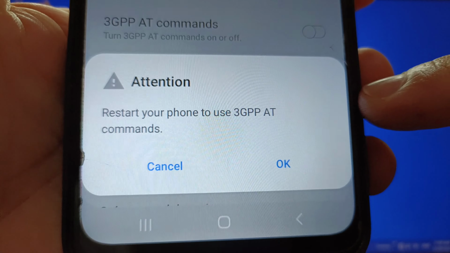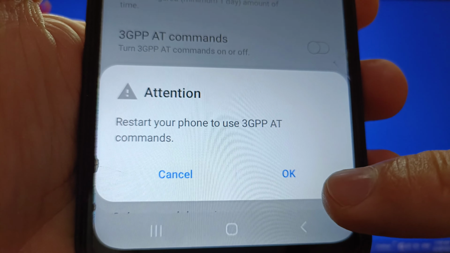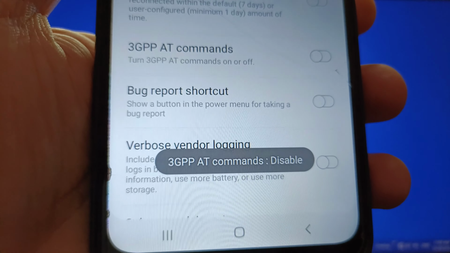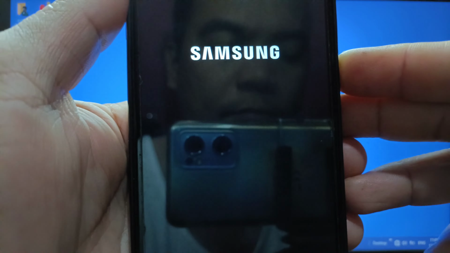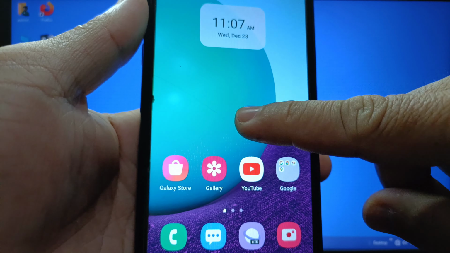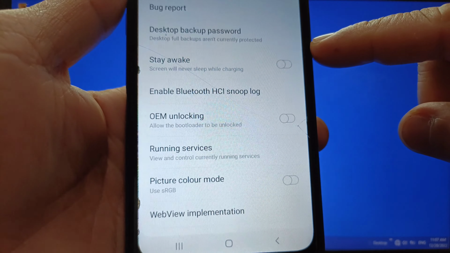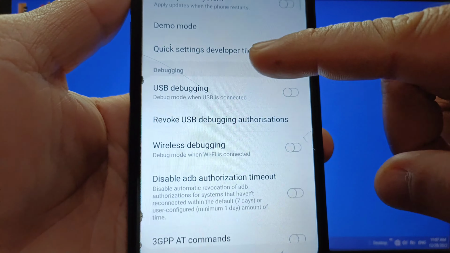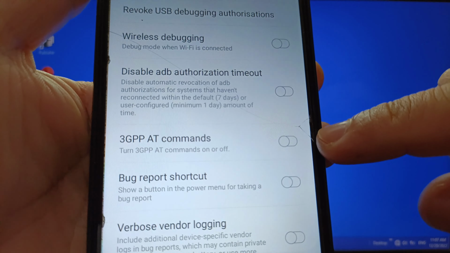The pop-up will show again: restart your phone to use 3GPP80 commands. Tap OK, and 3GPP80 commands are disabled. Your mobile phone automatically turns off and turns on again. Go to settings and go to developer options. Here in the debugging section, you can see the 3GPP80 commands is now disabled.